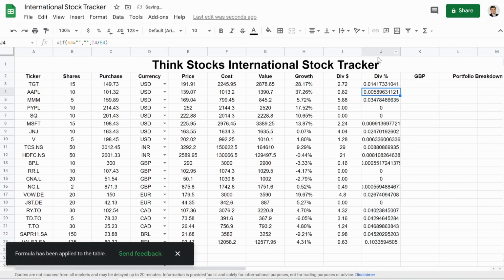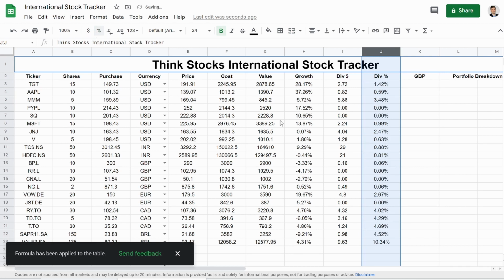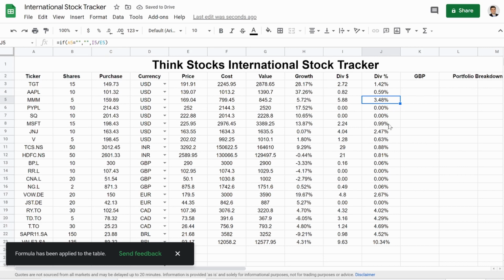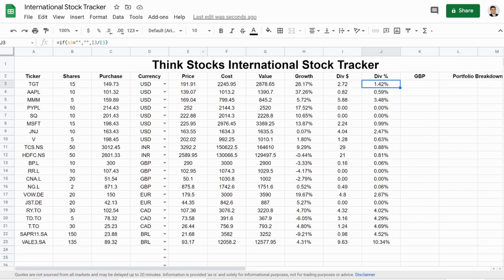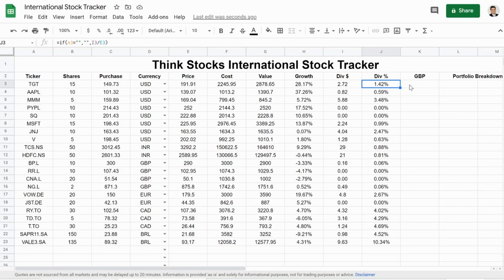Hit OK. Select that entire cell, and then we want to make that a percentage. Boom, there we go. There's our dividend percentage. So for Target, we're getting 1.42%. Again, let's check our work right here. 1.42%. So now we have our dividend yield.